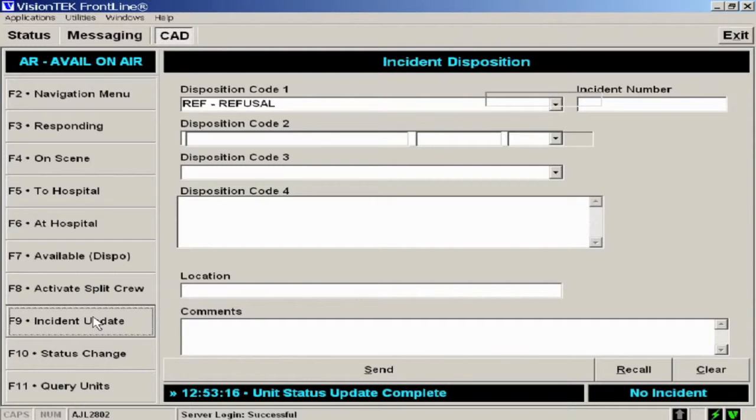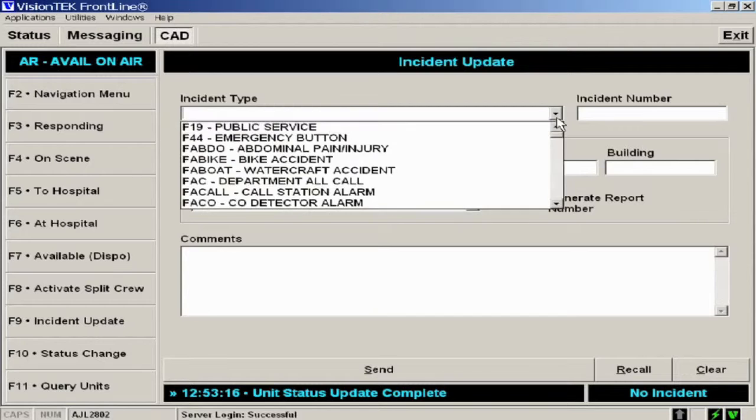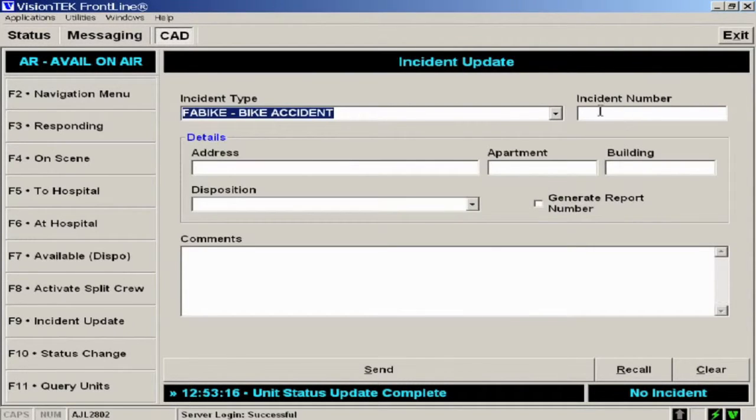Next down, F9 is Incident Update. With the exception of incident number, these are fields that a firefighter or medical personnel can update at any time during the incident, but most of the fields remain their original entry. If an active incident, the incident number will appear in the top right corner.